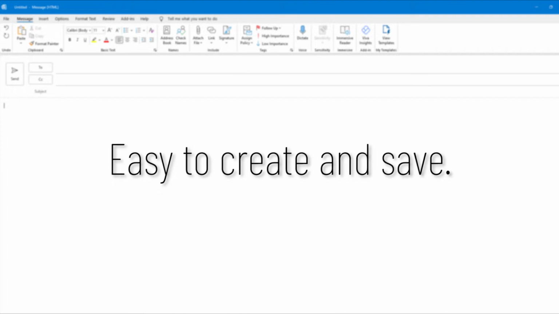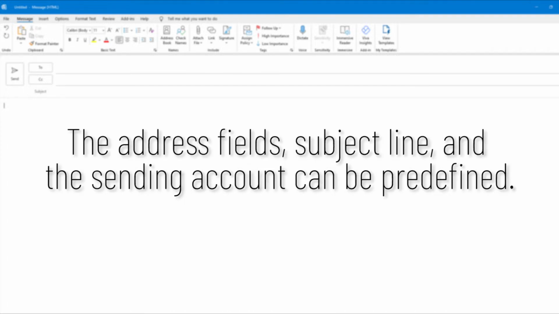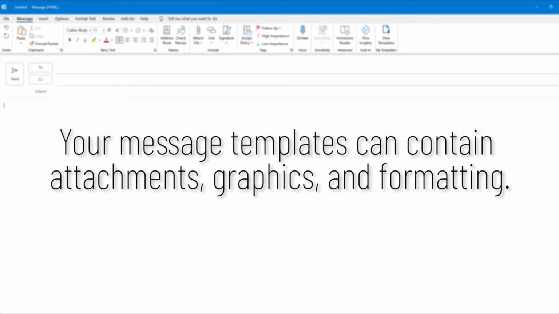Easy to create and save. The address field, subject line, and even the sending account can be predefined. Your message templates can contain attachments, graphics, and formatting such as fonts, backgrounds, colors, etc.